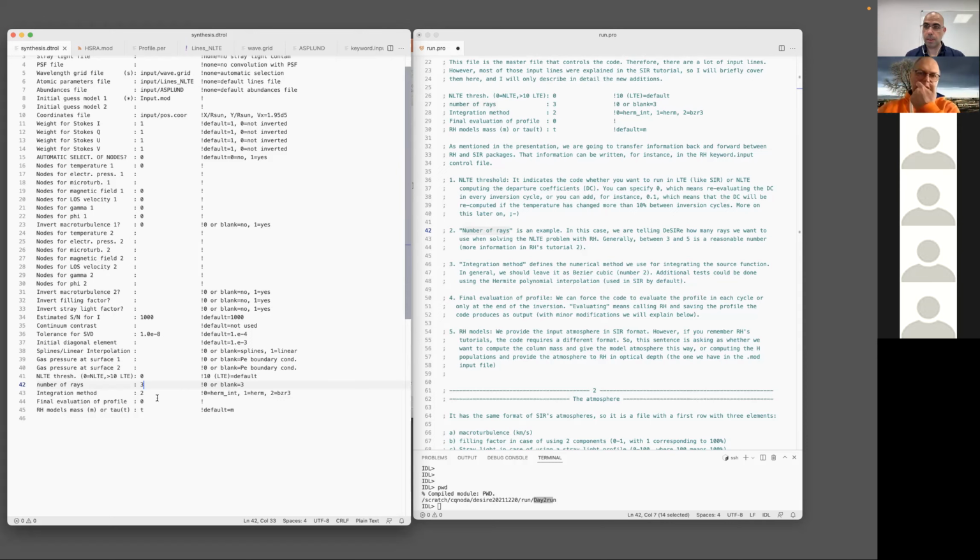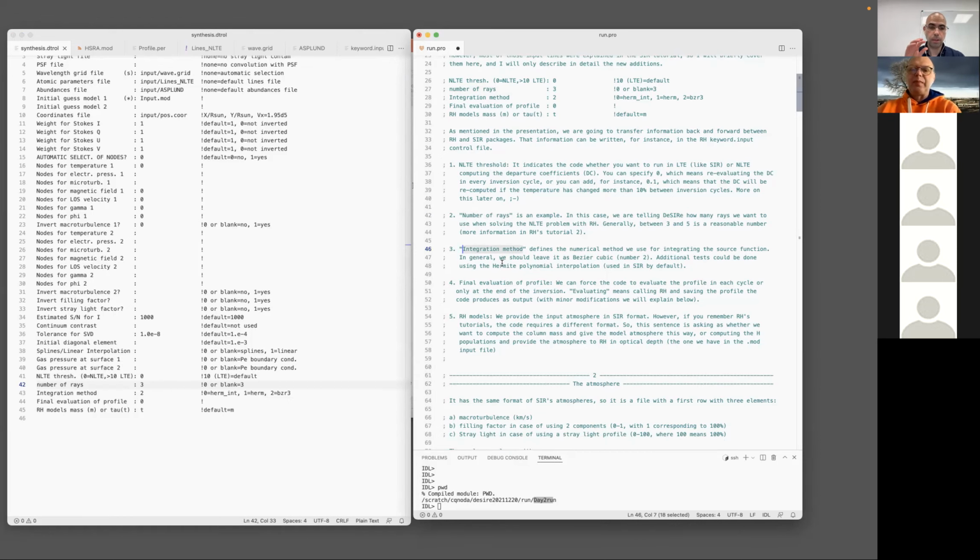Okay, so I will continue. Then integration method. You can define in this control file what type of integration method you use for the source function. In the past, the default integration for SIR was a polynomial Hermite integration method, and RH had, I think, a quadratic interpolation method, but then we added the DeSIRe cubic, and now we wanted to have everything consistent. So now we are always integrating the source function in RH and in the SIR modules inside DeSIRe with the same integration scheme. Everything is a bit more consistent. By default, you set 2 here, which means DeSIRe cubic, and RH by default will do this too. We will use the same integration scheme, so we are trying again to have everything as consistent as possible.